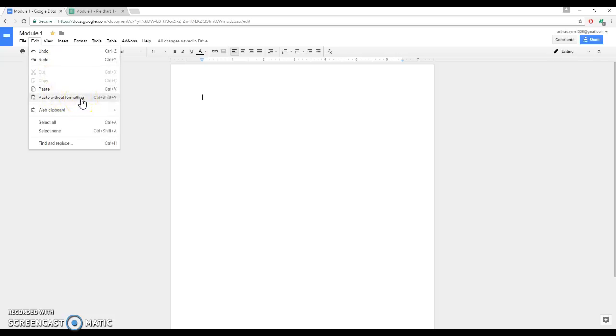And what that means is if you copied something that was bold or italicized, if you paste without formatting, it gets rid of all that. That way it just looks like a normal file, or normal Word, I should say.